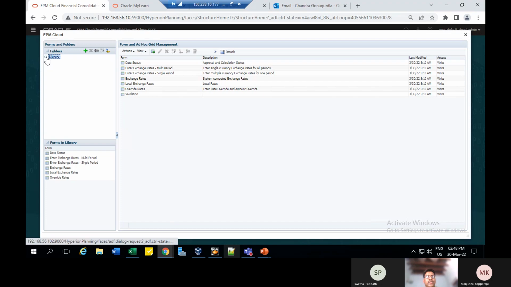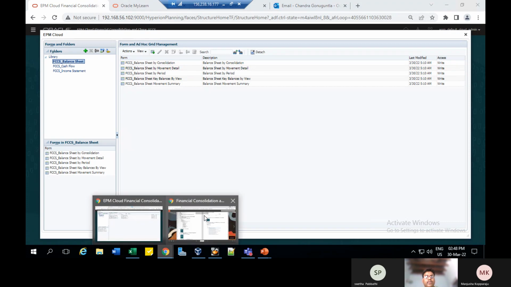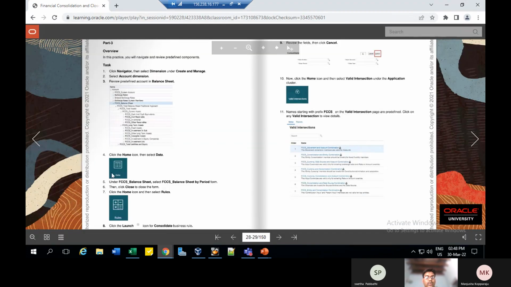So these are the predefined forms in FCCS. In this balance sheet, we have by period, and then consolidation, movement detail. All of these are predefined forms. Go to the presentation once again here. We have navigated all this, and then go to the rules section.